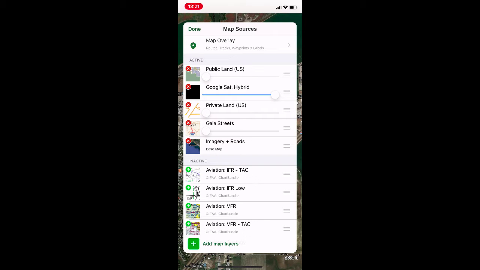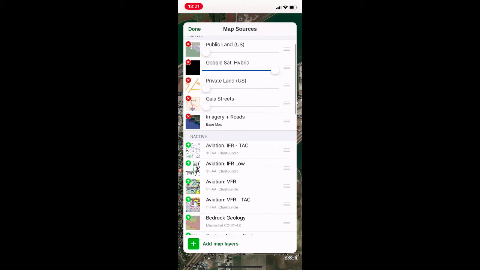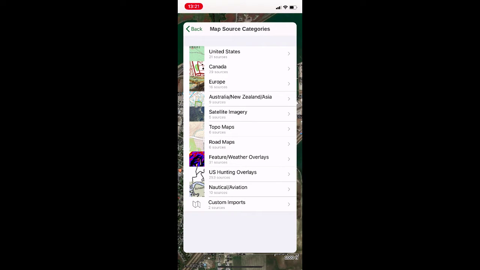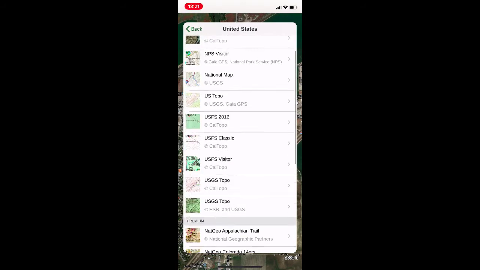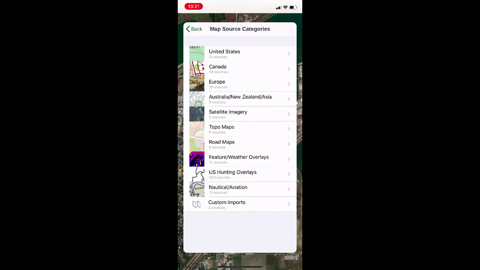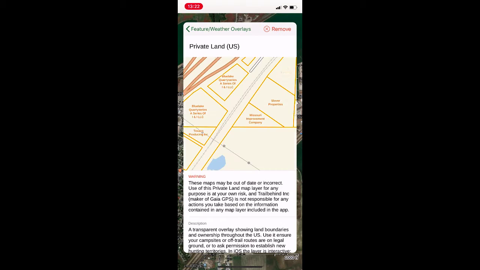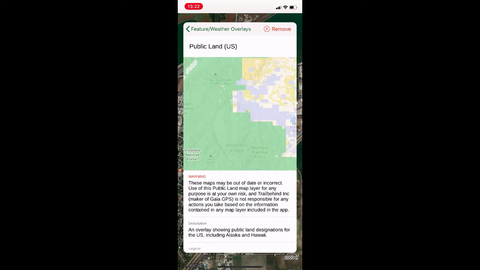You won't have these maps available instantly, so you have to go to the add map layers if you want to put more in your inactive area that you can select from. So you go there and you can find there's more categories, and you can just play through and find the maps that you like. If you want the land ownership map, you go under feature, weather, and overlays. And down here, once you scroll down, you'll see a private land and then a public land option there.